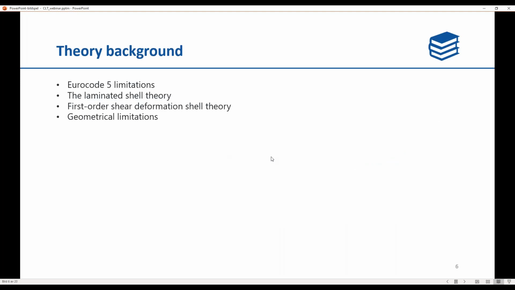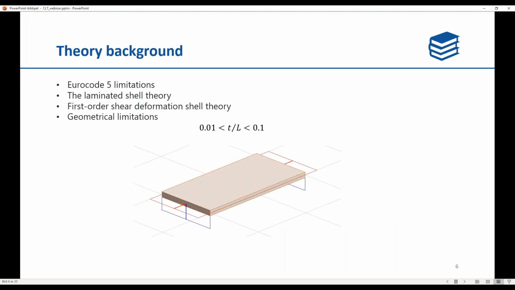As a rule of thumb when it comes to the geometry limitations, the calculation method is mainly valid in the following range, where the thickness of a laminated composite shell should be somewhere in the range of 1 to 10% of the average span length. Here we can see a plate that spans 4 meters, so the thickness here should be between 40 and 400 millimeters. That should cover most common applications. It's not an exact critical limit, but it can be a good rule of thumb to keep in mind.